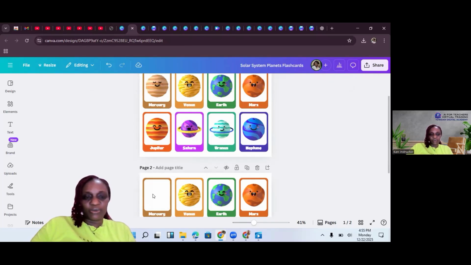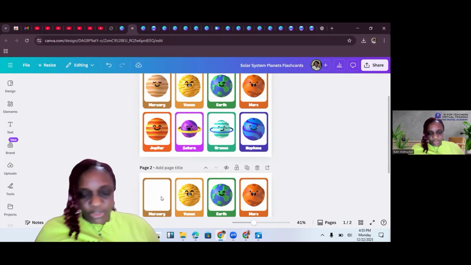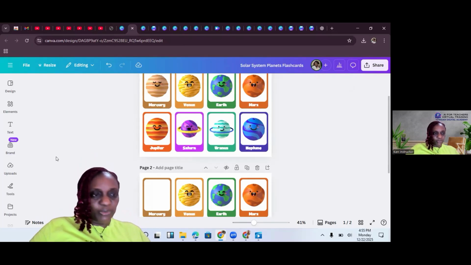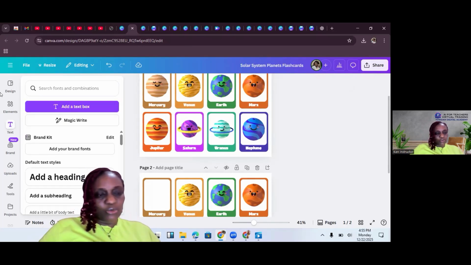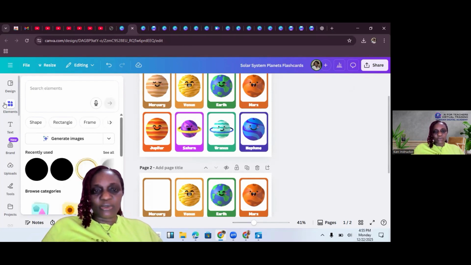So what I want us to do is to type in something about Mercury. All right, when you're going to do that, you're going to have to bring in your text. So if you look here, now we want to customize. We want to make this design our own. We want it to be what we really want.